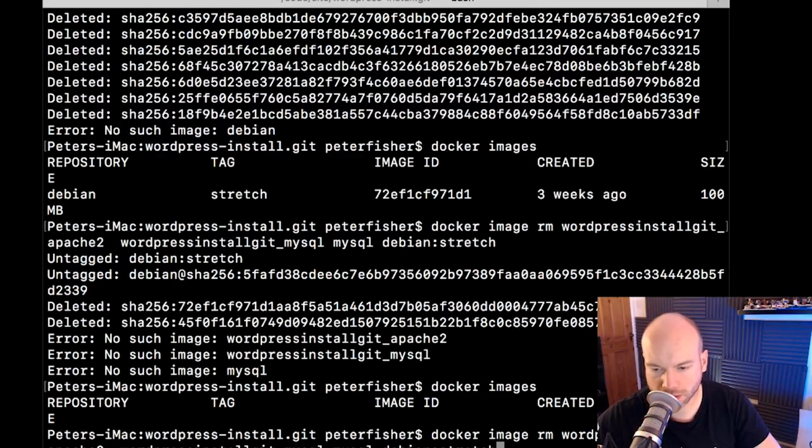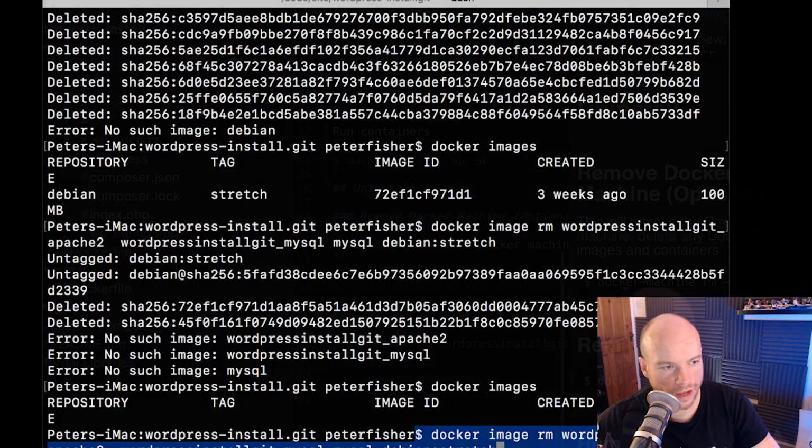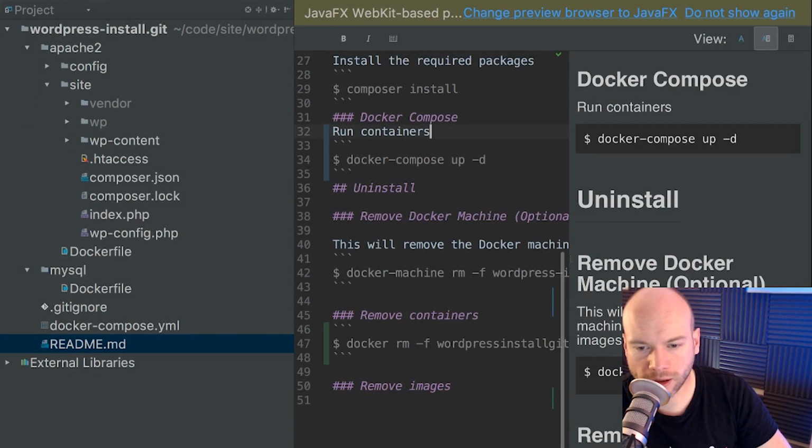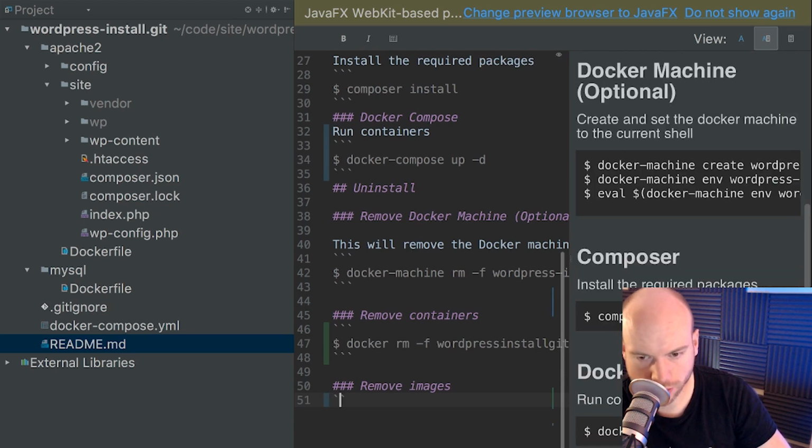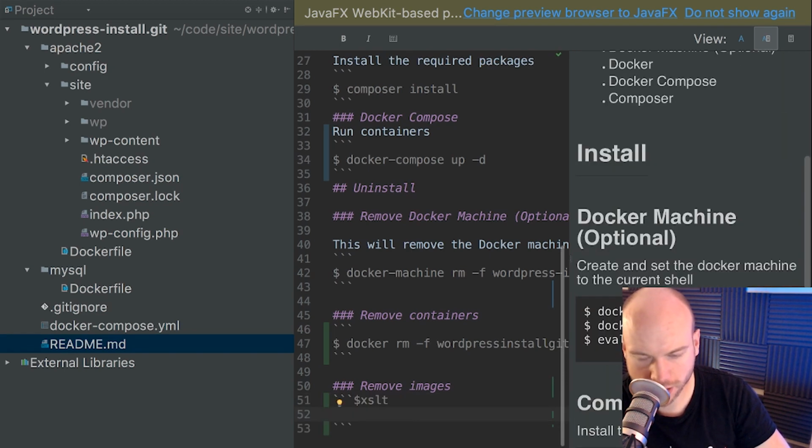So I'm just going to copy that from here, if I can. Can I? Come on, Magic Mouse. I know it's been a long, long stream, but keep working. Keep working. So 1, 2, 3. So that just removes the images, like so.